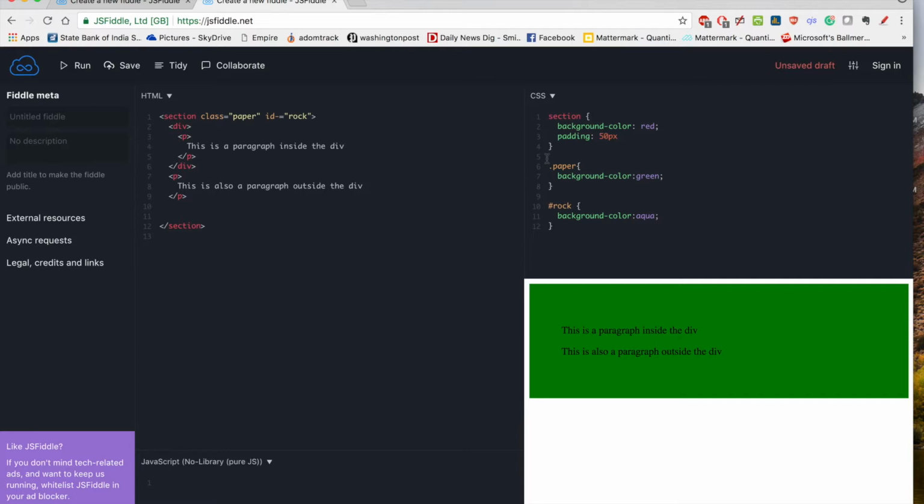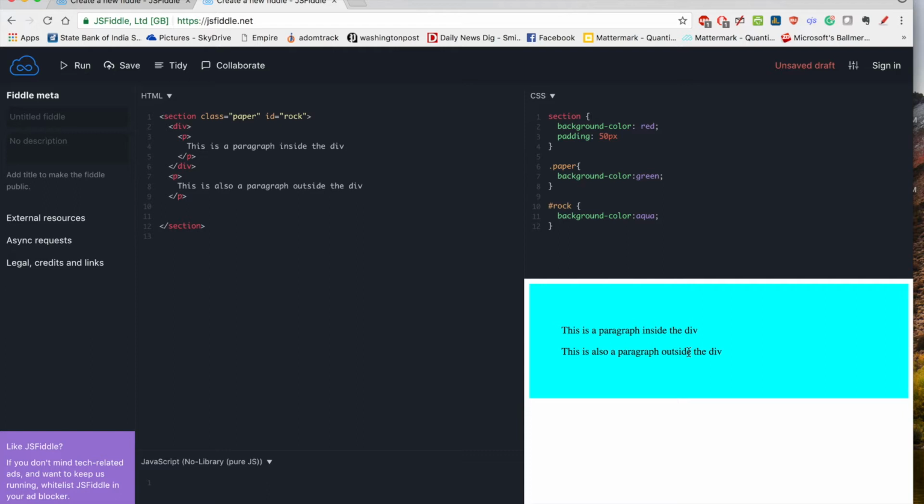Something is not right here. Let me see. So we have a background, we have an ID, so there is a typo error there, so I just need to take it off and then run this again, and the thing turns aqua.